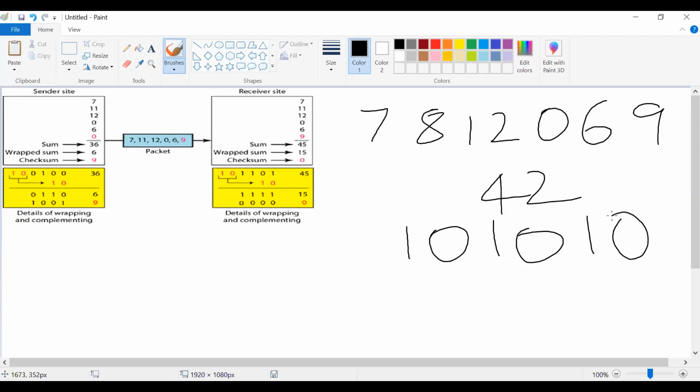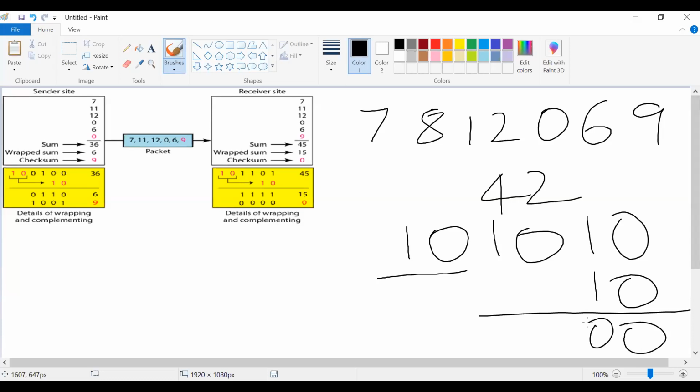Now you find the wrapped sum. You remove this and add this. 0, 1, 1 is 0 with 1 carry, 1, 1. 1, 1, 0, 0 is the answer. Now you take the checksum by taking the ones complement. What will you get? 0, 0, 1, 1.